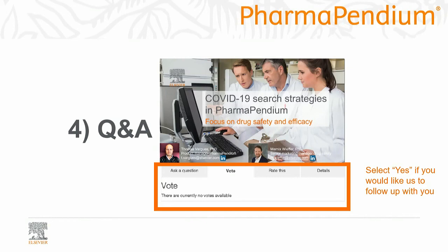And in the meantime, there are two questions coming in, Thomas, and maybe you can take them. The first is: does PharmaPendium contain data on drugs that are currently in clinical trials? No. PharmaPendium doesn't cover drugs that are currently in clinical trials or not approved yet.